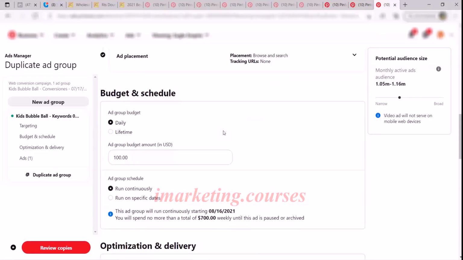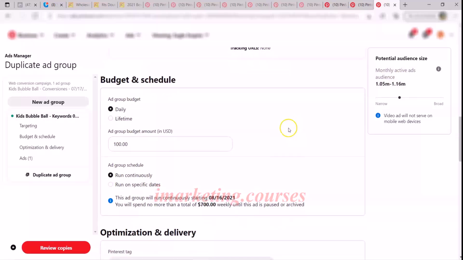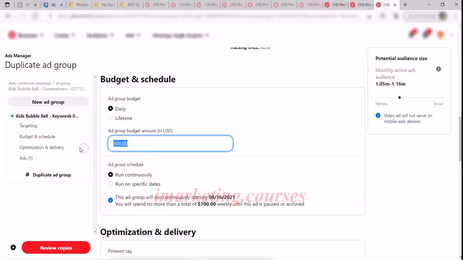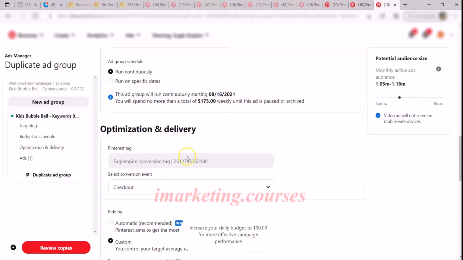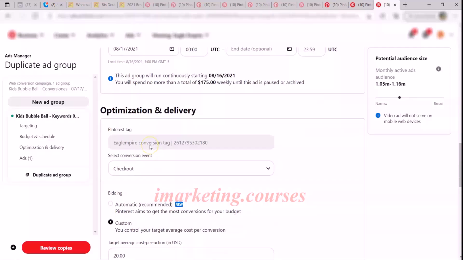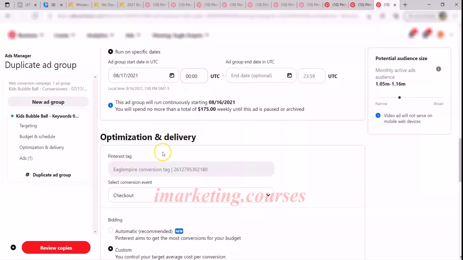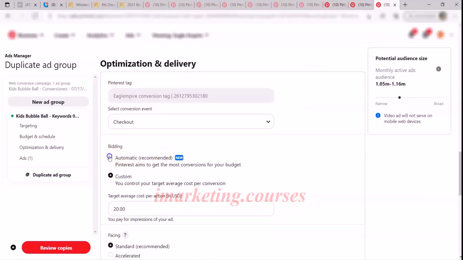Now, since we're testing keywords and our audiences are very small, first we're gonna click here $25 a day. You can do 20, 30, whatever you feel comfortable with. We're gonna click checkout. We're gonna run on specific days, always start at noon. We're gonna click here automatic bidding.